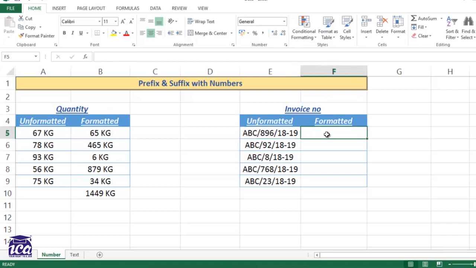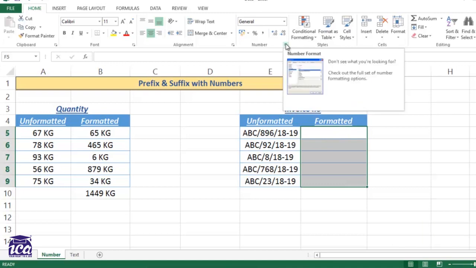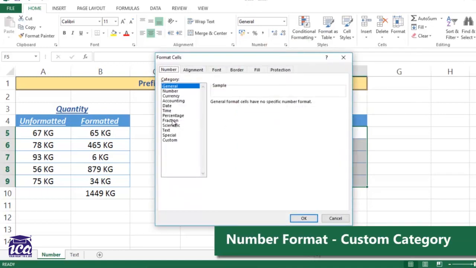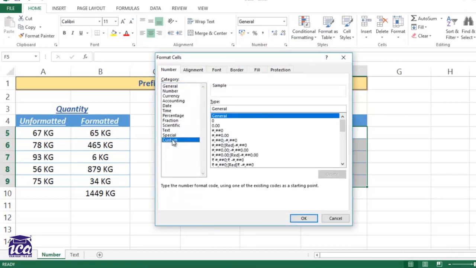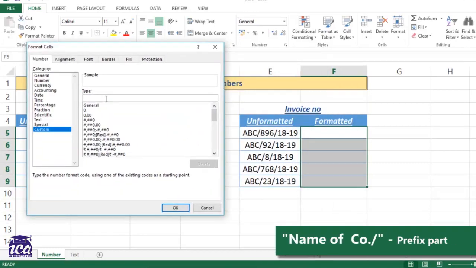So again, follow the same process and select the column you want the format to apply. Now, either you can press the shortcut key, that is Ctrl+1, or go to the number drop down box and select the custom category from the number tab. Now type the prefix part, that is the name of the company, within the quotation with a slash.